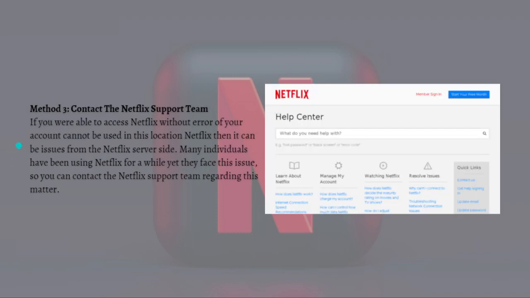And the next thing you can do is to try and contact the Netflix support team. If you're not able to access Netflix without the error "Your account cannot be used in this location," then the issue can be from the Netflix server side. Many individuals have been using Netflix for a while, yet they face this issue. So you can contact the Netflix support team regarding this matter. And as Netflix doesn't have the rights to stream the same content in all countries, there can be an issue with a few contents being unavailable.